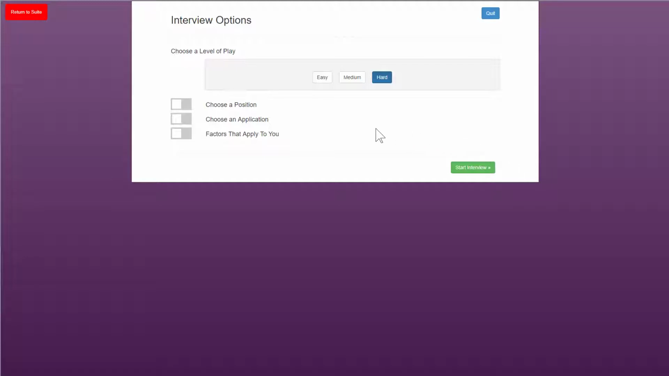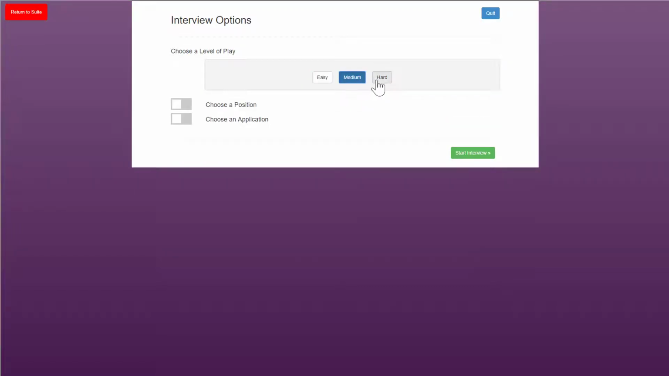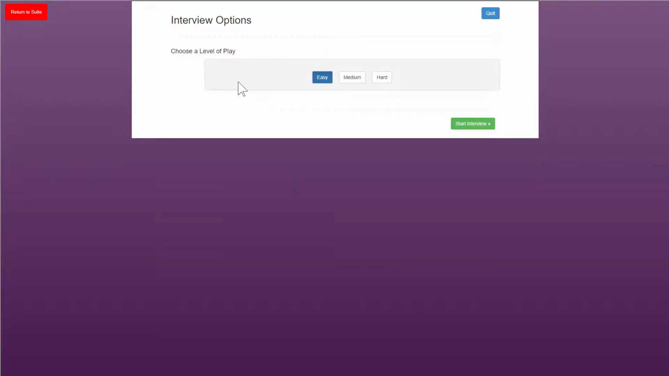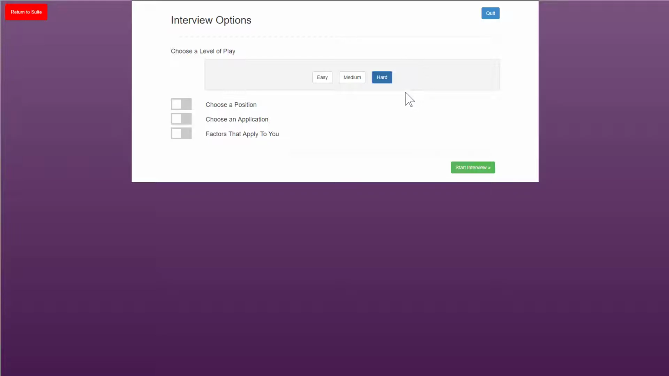And that brings us to our first interview options page. Now, here we can choose a level of play, whether we want to start off on easy, medium, or hard. Now, typically we'd expect people to do a few tries on easy, do a few tries on medium, and then move to hard. That's kind of the typical progress.